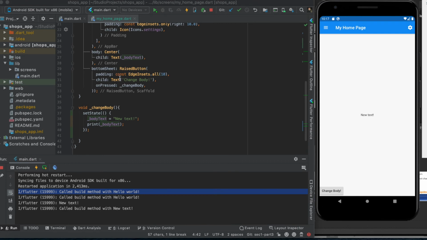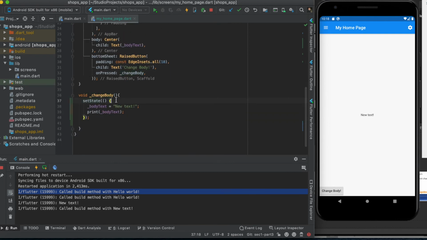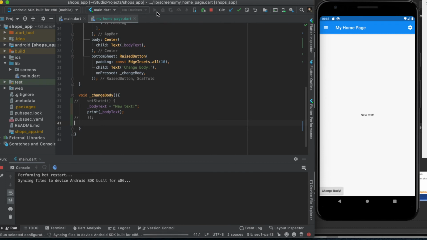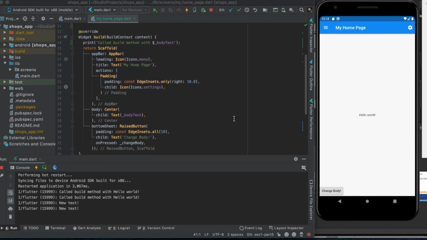What happens is, we press the raised button, it calls this method in the onPressed listener, and it changes the text here, and it recalls the build method just because of this setState. If we comment out setState and restart our app again, we can see that by clicking, it's going to call this method here, but it's not going to change the value on the phone. So this is why you need a stateful widget.